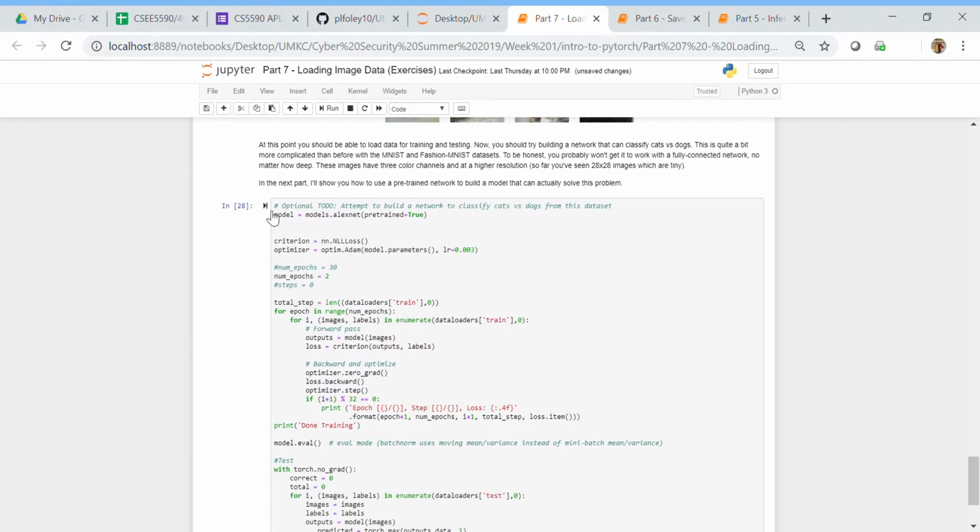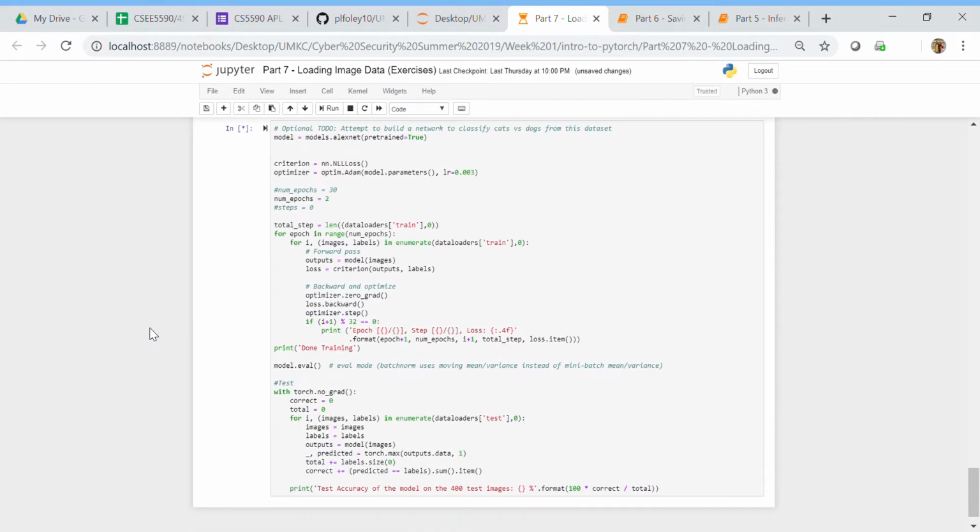The next part is to actually train the data, or train the network, and also test. So we're just going to run through that really quickly, and in this case we're only going to do 2 epochs.